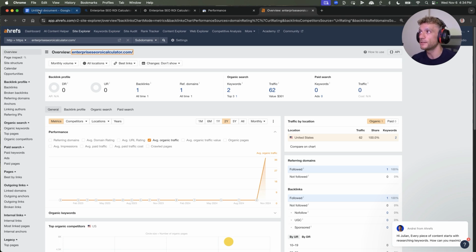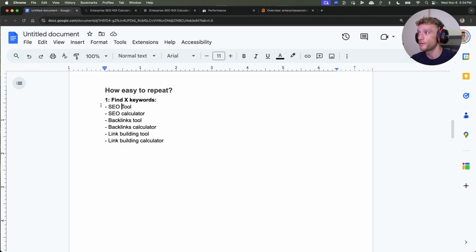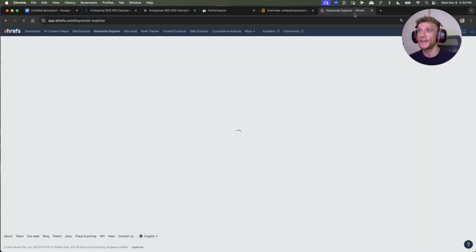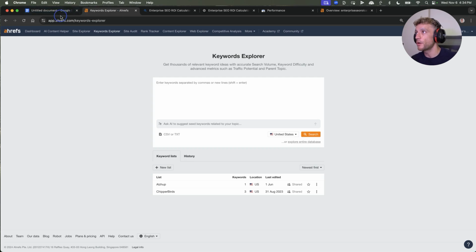So we can easily automate this with Bolt.new. And the first stage to this, there's only three stages. The first stage is to find tool or calculator related keywords. Now I've got a bunch of prompts that you can just steal from me, and I'll lay out the whole process so that you can copy me if you want to.